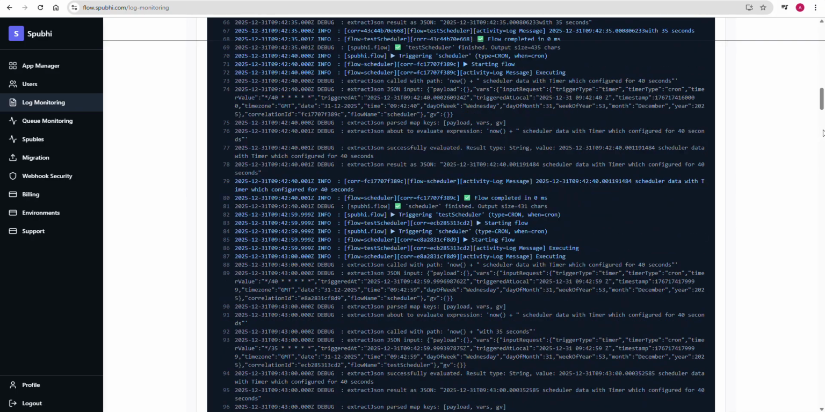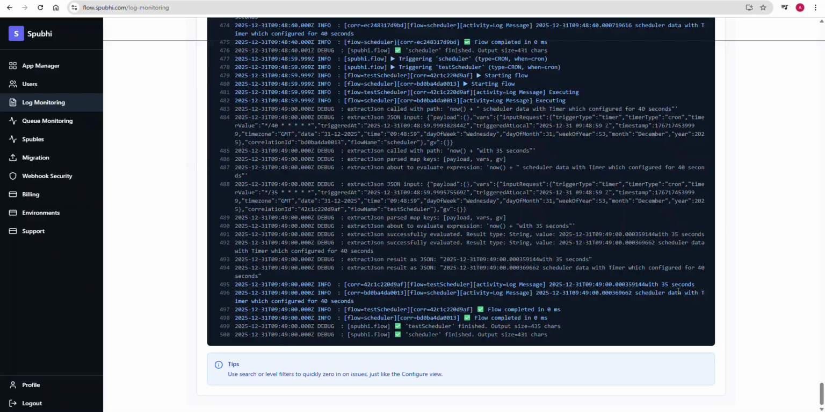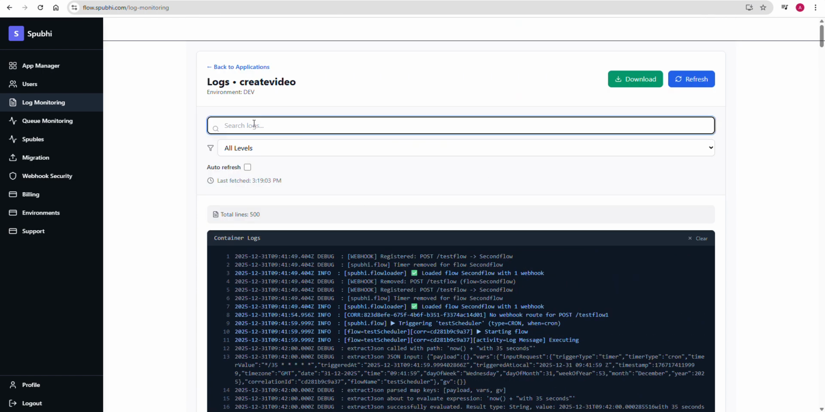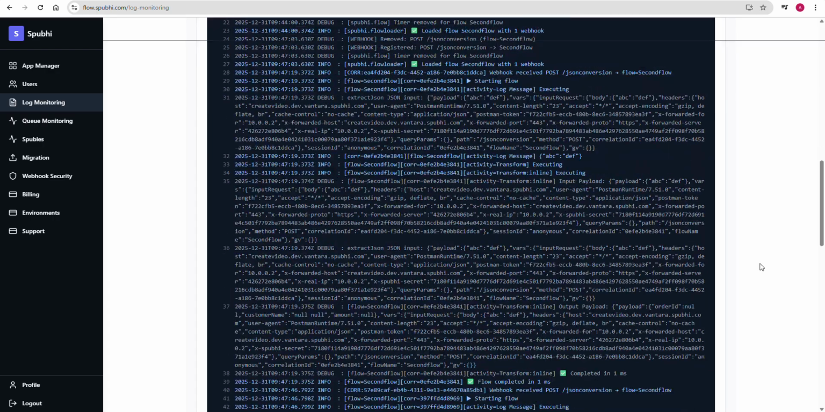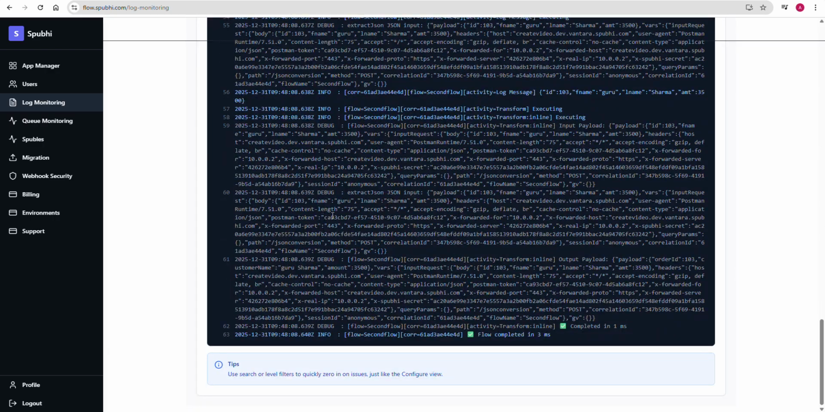And if you see, what is our flow, second flow, right? So filter it with second flow. So we are logging the payload, right? The payload, what we are receiving, the extract JSON, sorry, the transform. I think we are doing the transformation here. Extract JSON, input JSON.